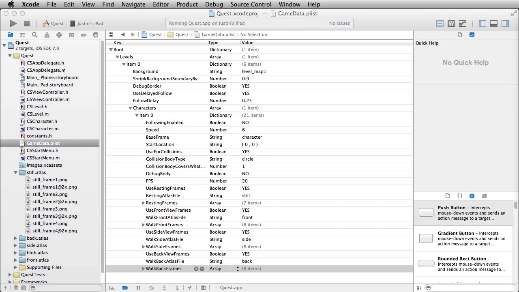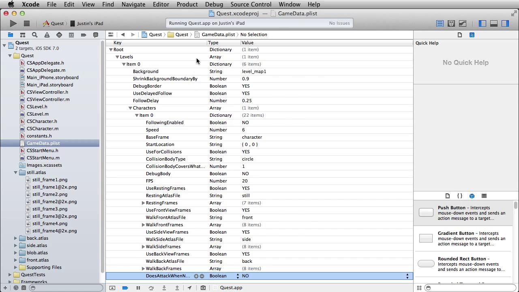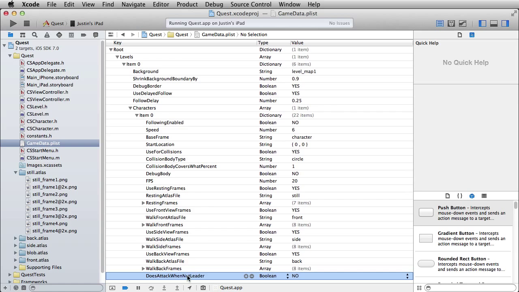I think in each one of these I just have 8 frames. And while we're over here, let's just go ahead and start defining it. Just put in everything we're going to use. Here comes the kitchen sink. Does attack when not leader, and obviously the leader is always going to attack. And I kind of like the other characters attacking too, so let's go ahead and set that up to yes.